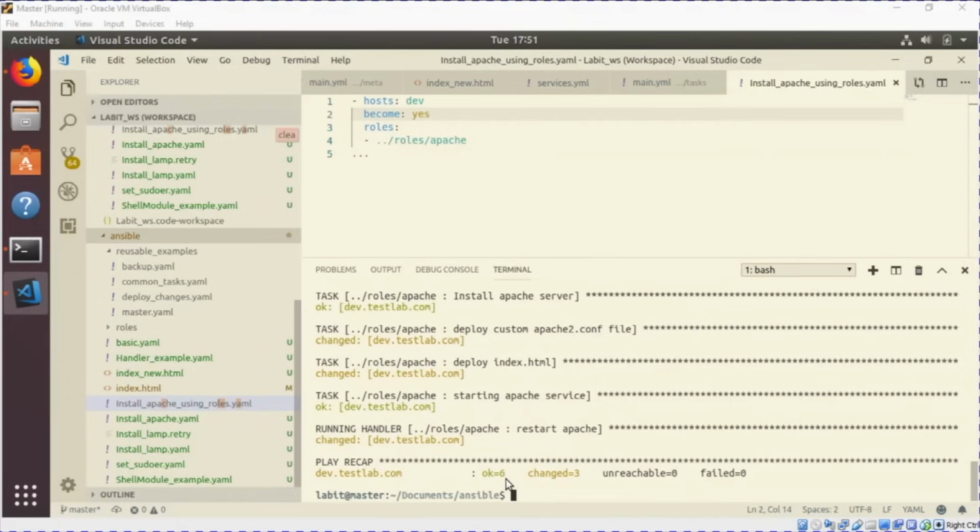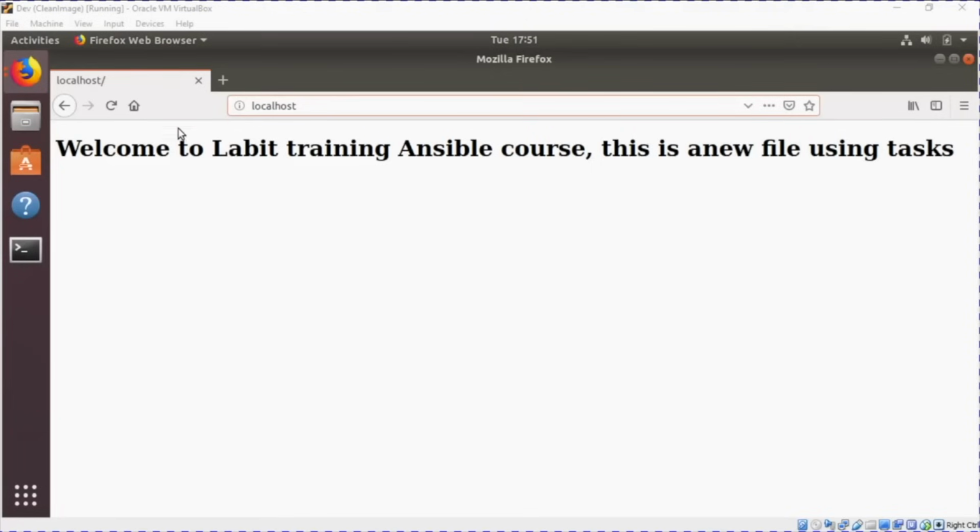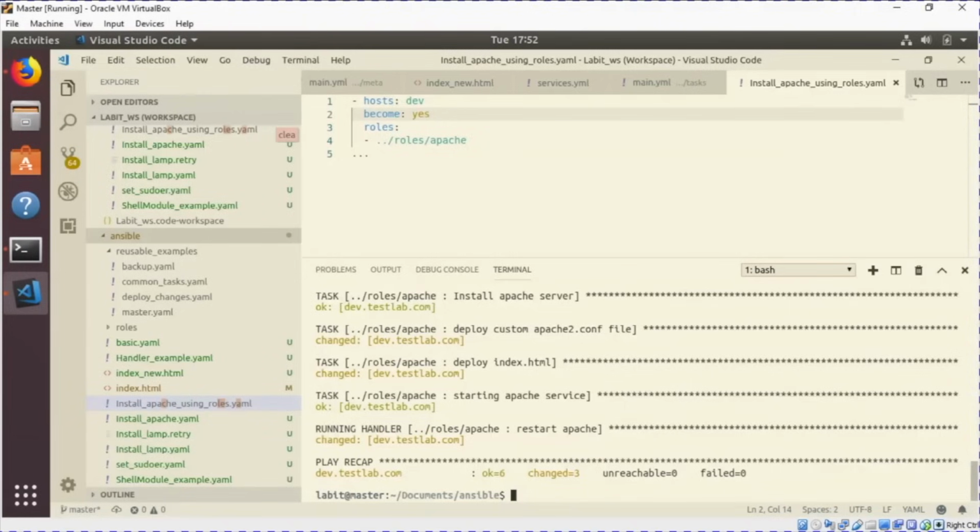And now we've got an ok equal to 6 and changed equal to 3. So if I was to go back to the dev machine now, and if I just hit refresh, now you can see that the new index.html was deployed. So this is how you can use roles. I will just do a quick recap because this was a big lecture.